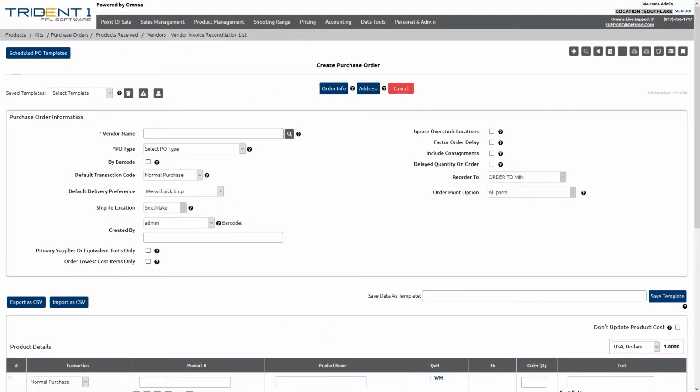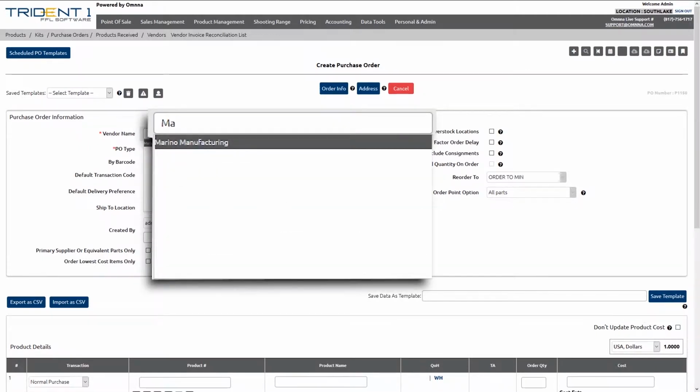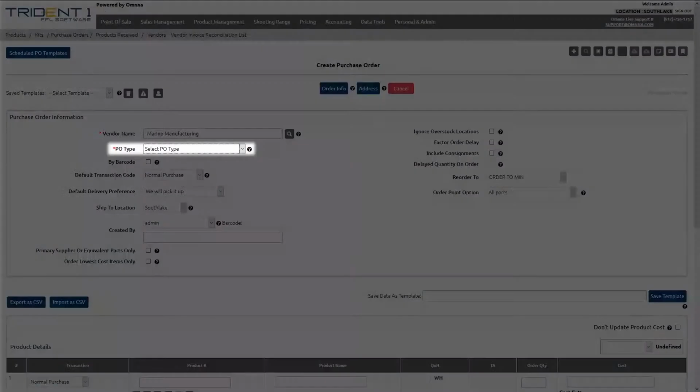Let's use the vendor, Merino Manufacturing, for this example. I can enter M, A, and all of the vendors that begin with the starting letters will populate in the drop-down. Select Merino Manufacturing vendor and now we are ready to select our PO type. In this case we are going to choose Special Buy.